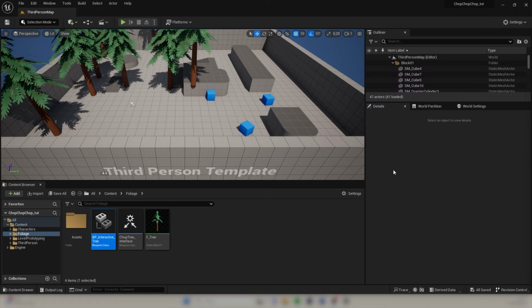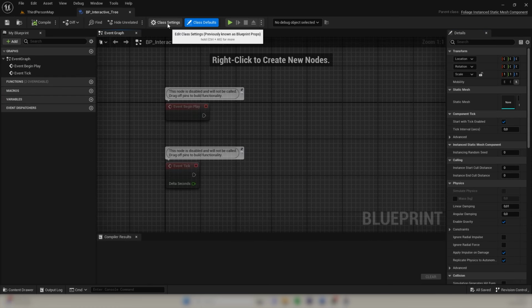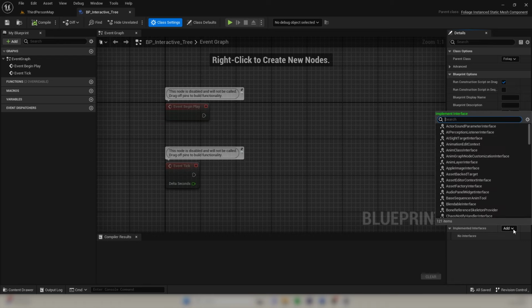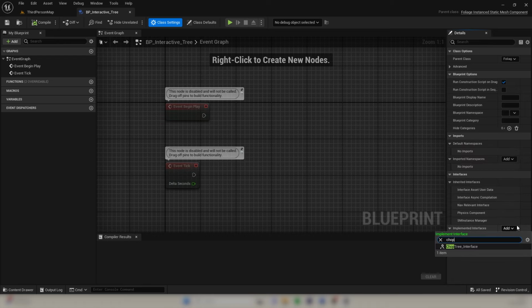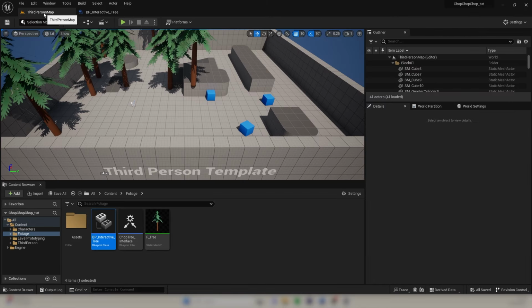Now to make this work, we need to add the interface to the blueprint interactive tree. So open up the blueprint by double-clicking. Now here in the top bar, go to the class settings. And in the details panel under interfaces and implemented interfaces, click on the drop-down that says add and search for our newly created Chop Tree Interface. And now as you can see, there's a Chop under interface, and by double-clicking it we can add it to the node graph. Alright, now let's go back to our third-person blueprint to test this out.